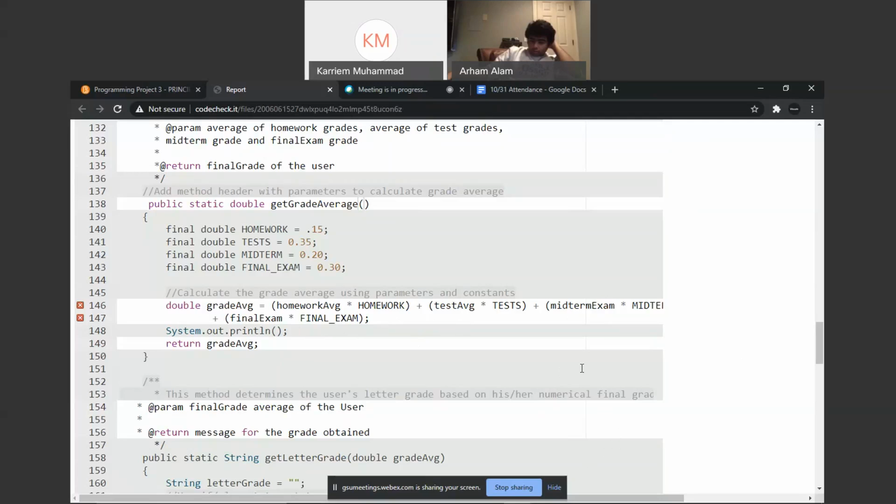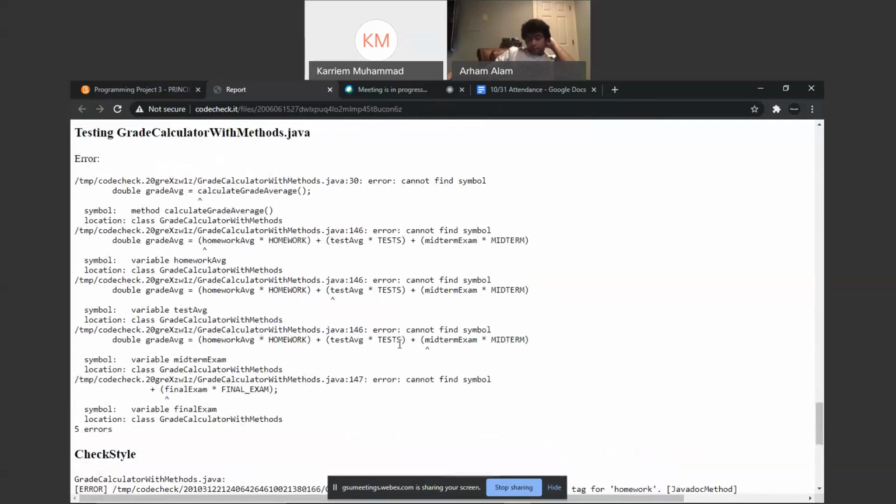All right. So go down to 146, 147, the error. Yeah, I want to see the error. Yes. Cannot find symbol. Huh. Let me see something. Yeah, that's literally the only problem it's having.